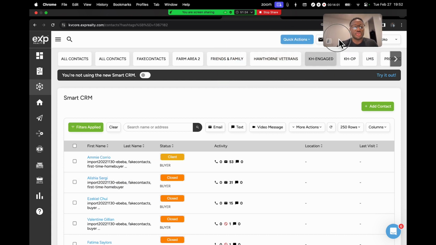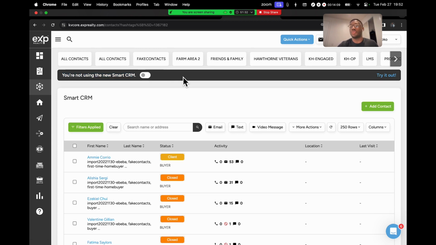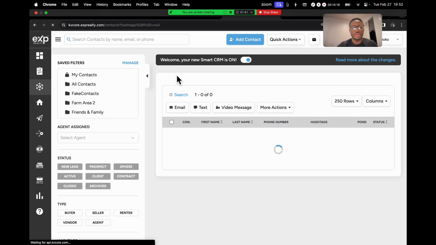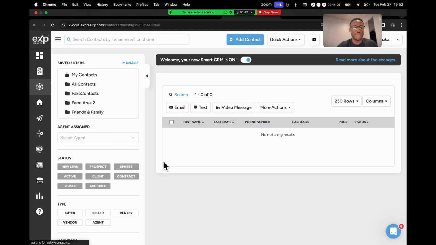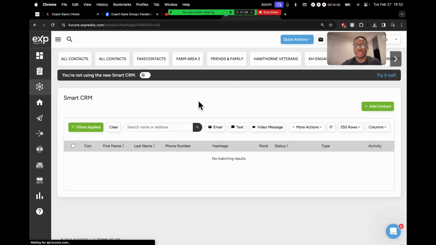For those of you who log in frequently to KvCORE, you might have noticed this new thing at the top here. It says "I'm not using the new Smart CRM." They're actually refreshing the interface. It's going to look a little bit different. If I switch this on, you'll notice the way things are arranged looks a little different. But for the most part, most people are used to the old view, so I'm going to keep it at that.